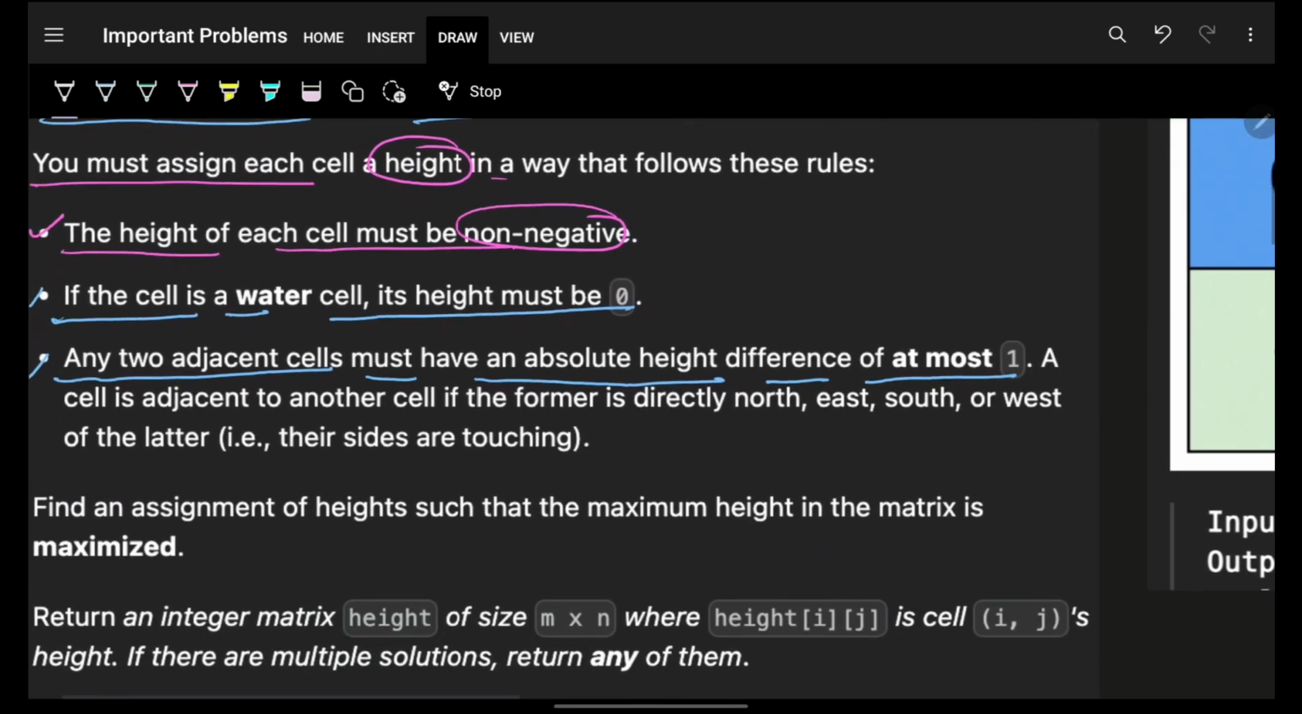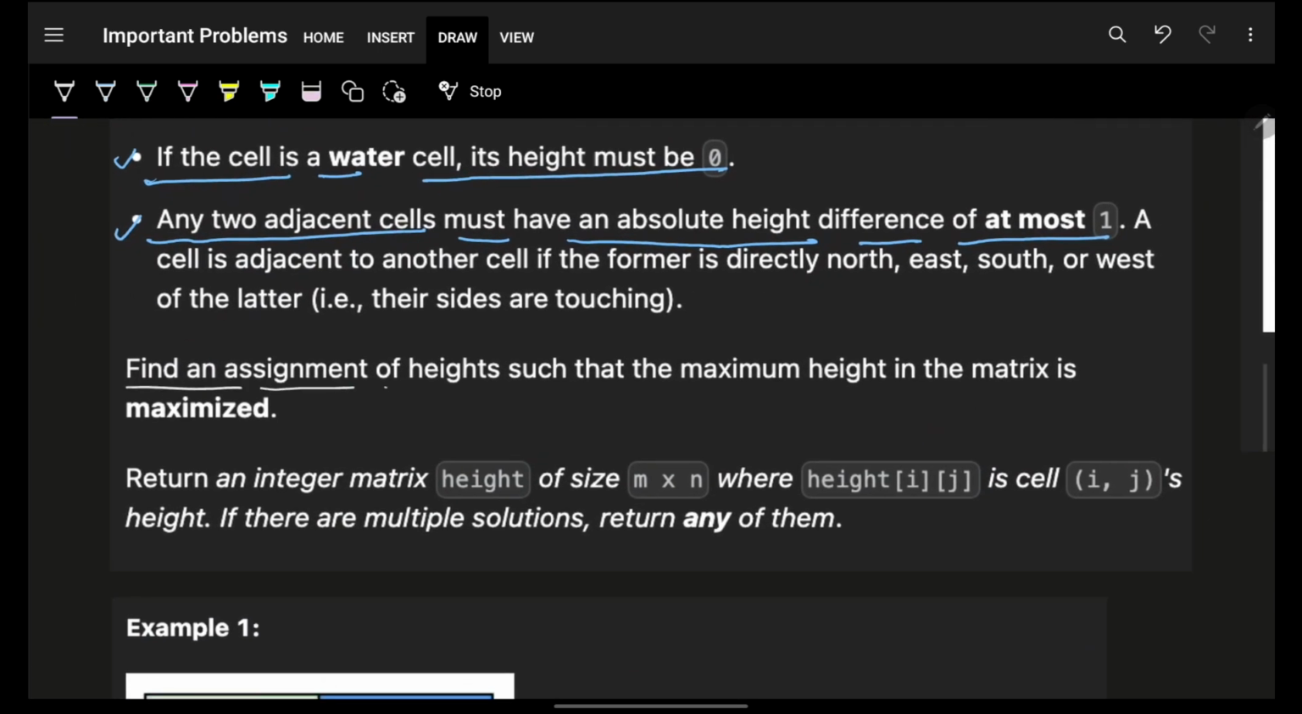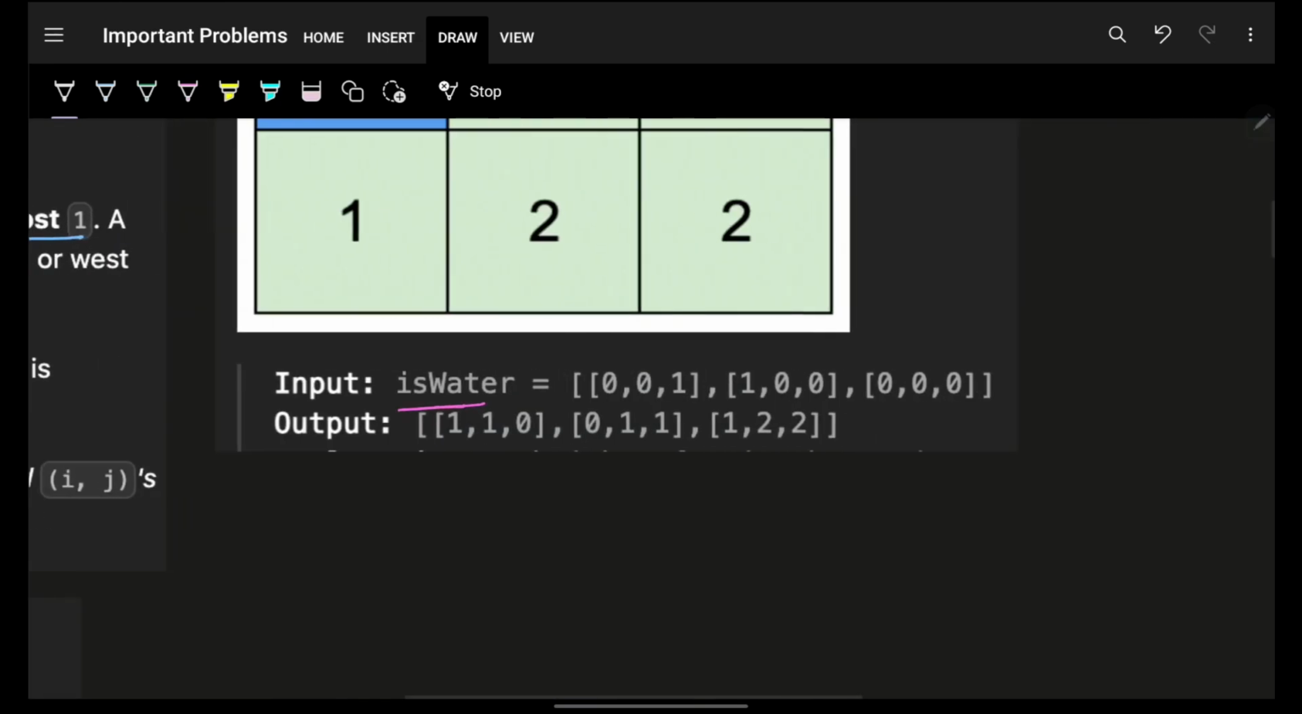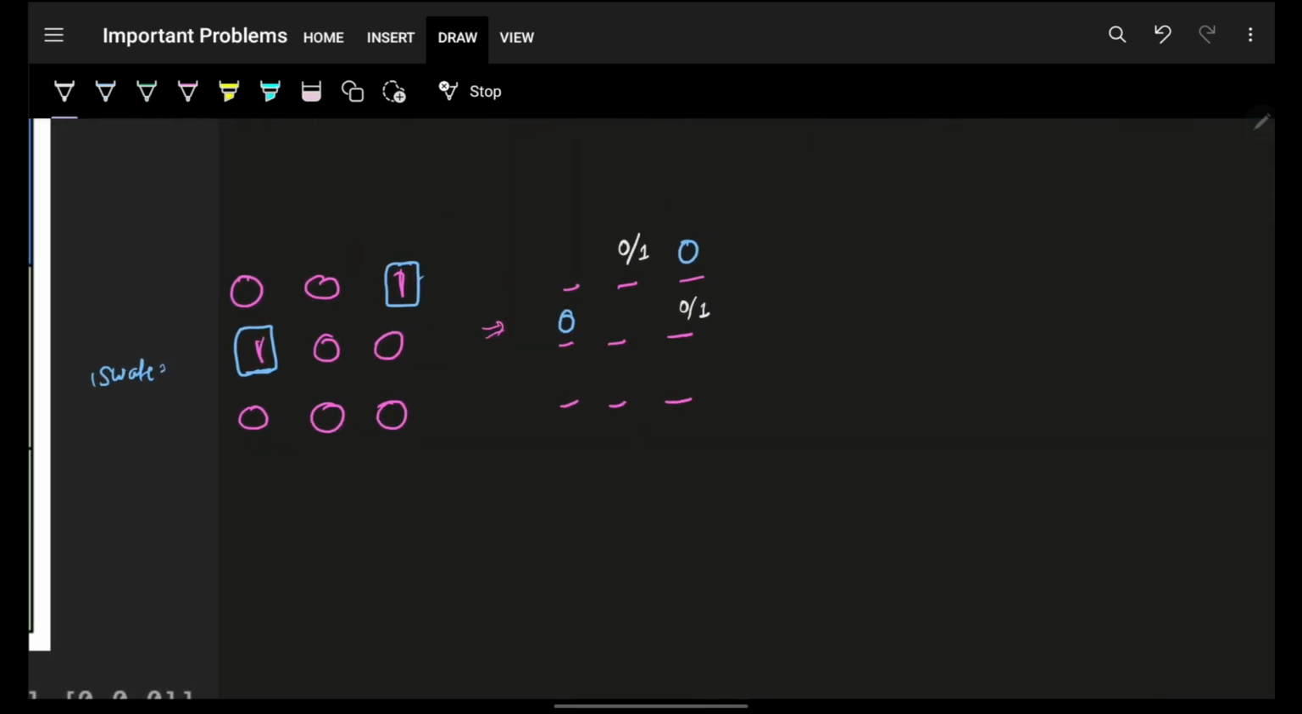Now, ultimately, your task is to find any such assignment of heights such that the maximum height in the matrix is maximized. Obviously, I want the maximum height in this entire matrix to be maximized. So how can we do it? As we saw, we had two options, 0 or 1. If I ask you which option I should place here, a 0 or a 1? You might say, if I place a 0, then for its neighbors also I have to maintain that condition. If I place a 0 here, and again a 0 here, then obviously the maximum height here is 0.